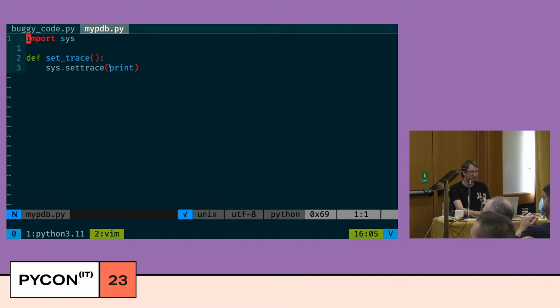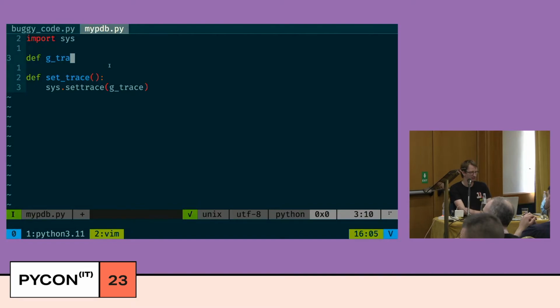So instead of settrace with print here, let's call settrace with a function that I'm going to define now. Let's say gtrace, global trace function. And just define that as well.